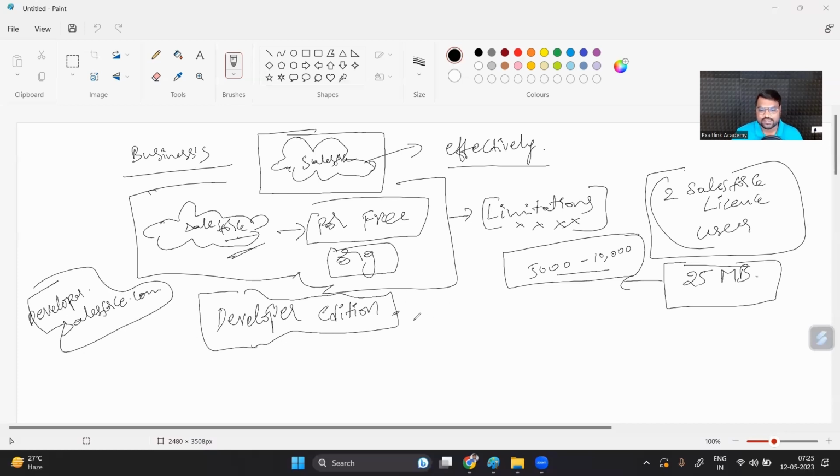The same way, we already know there is something called Trailhead. In Trailhead we can create our own free Salesforce learning account. This is something that we have already discussed. So from Trailhead also you can create any number of free Salesforce orgs.